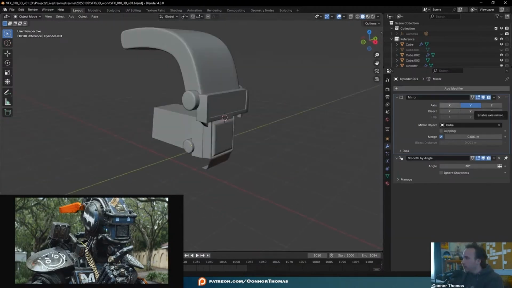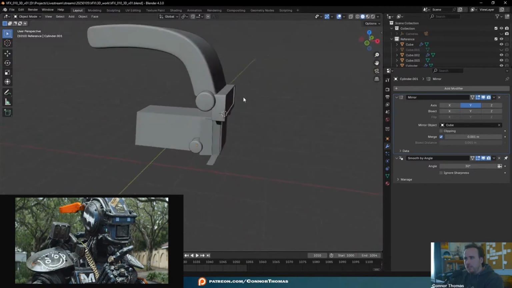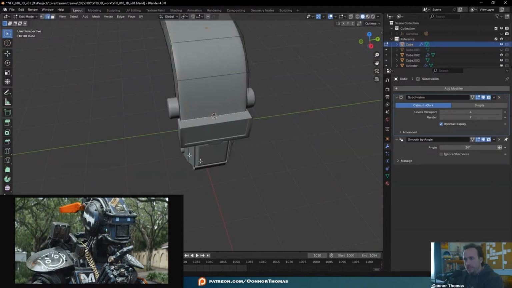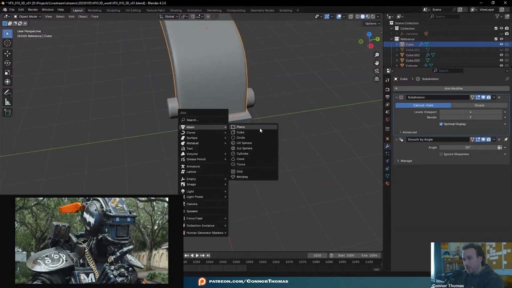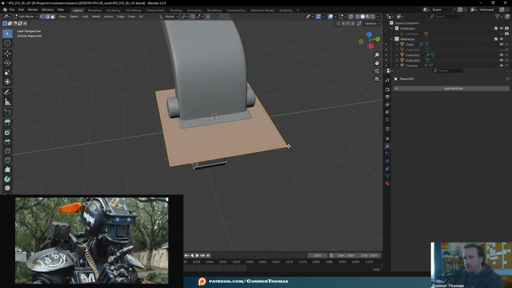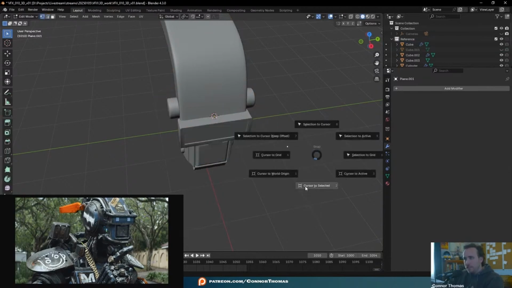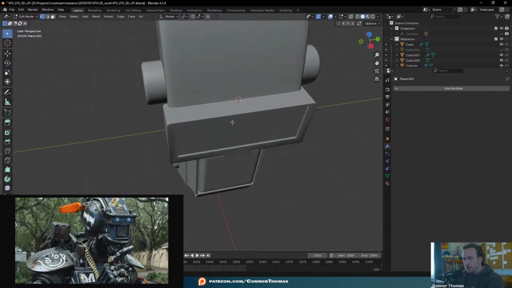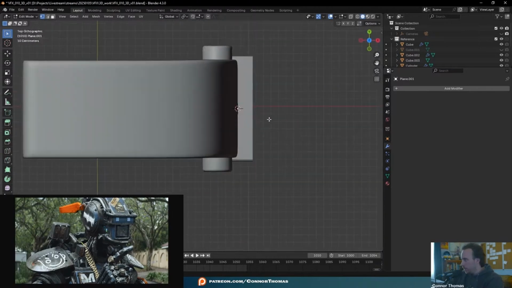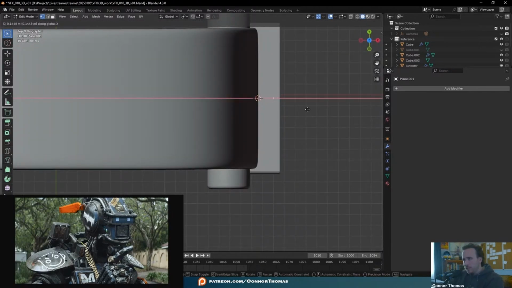Now let's create this front piece here. Do cursor to selected on this so it goes to the center of everything there. And then if we create a new plane, and then delete everything except for one vertex, and then add that vertex, let's do selection to cursor. Booyah, baby. We're onto something. And then I'm going to grab this, move this out to there. Let's just extrude this now. We're just going to try to create, as much as possible, something like that.